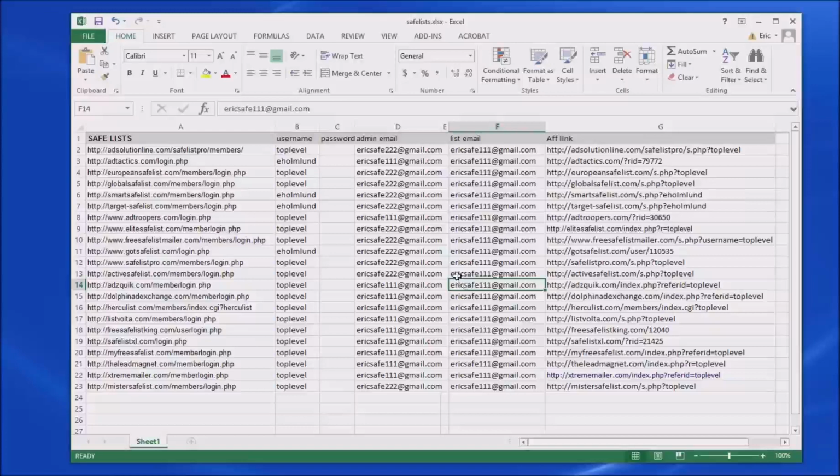The other thing I found just through a little bit of trial and error is that some of them, even though they asked for a list email, ended up sending the bulk of the emails to the admin email. So it's just something to keep in mind. If that were to happen, then you'd want to change your admin email to the one that you're trying to get lots of emails to. Okay, hopefully that makes sense. In other words, you want to be getting as many emails as possible to one particular email address. In this case, I'm trying to get as many to ericsafe111@gmail.com.